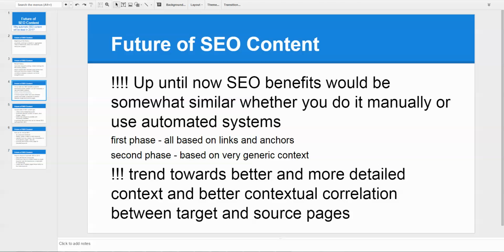In the second phase, when the context came into the picture after the system adopted it, we get to the point where, because the correlation between the contextual topics wasn't very detailed, as long as you created content on the topic of dogs and placed a link in the content, it worked. But as search engines get better and better at detailing the context of the pages and the correlation between source and target, we see a trend towards better and more detailed contextual correlation between target and source pages.